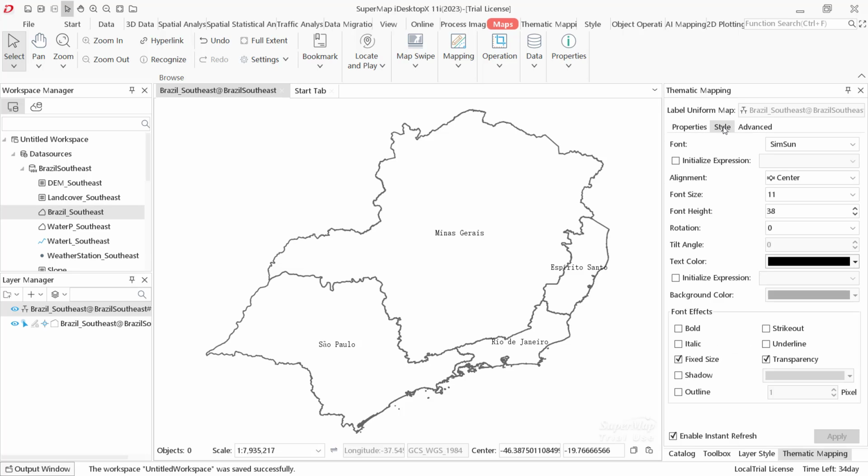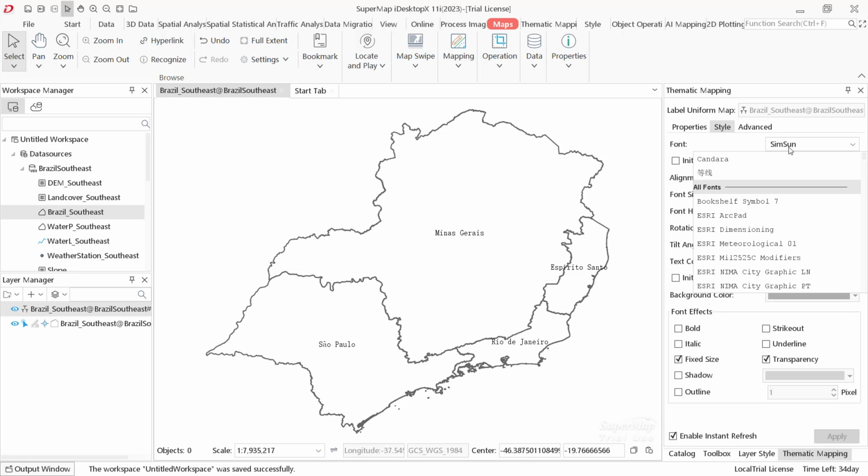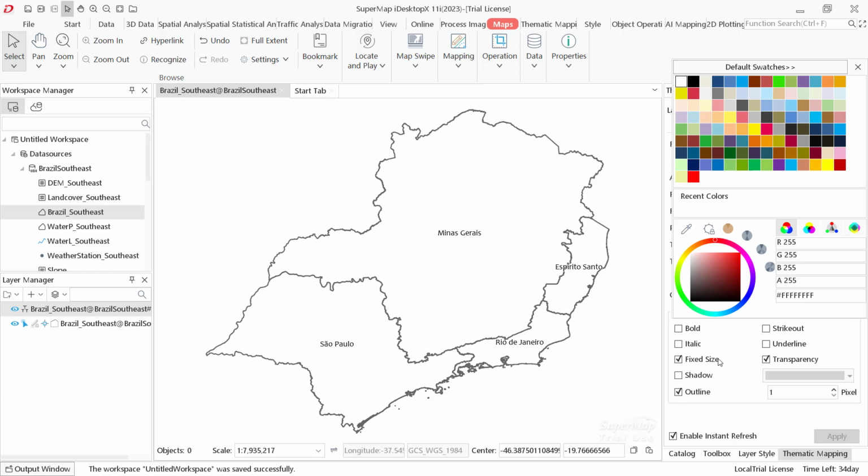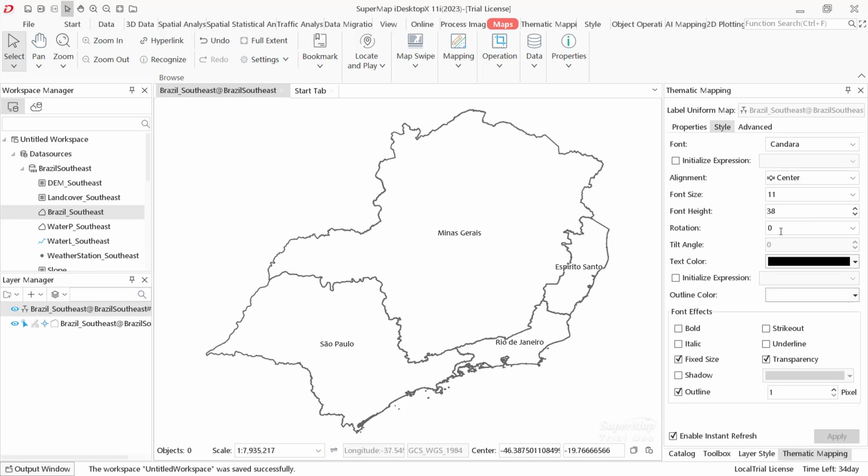And change to the Style tab. In this tab, we can set the font of the labels. Change it to Calibri. And then add outlines to the labels and set the outline color to white. And to make these outlines wider, change it to 3 pixels. At last, click Apply. OK, and this is the label layer.